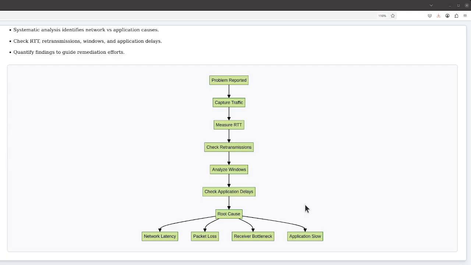The application connects to a backend service over TCP, but response times are unacceptable. Our task is to determine whether the issue is network-related and, if so, identify the specific cause. The diagnostic workflow diagram shows our approach. We start at the problem reported stage where users complain about slowness.